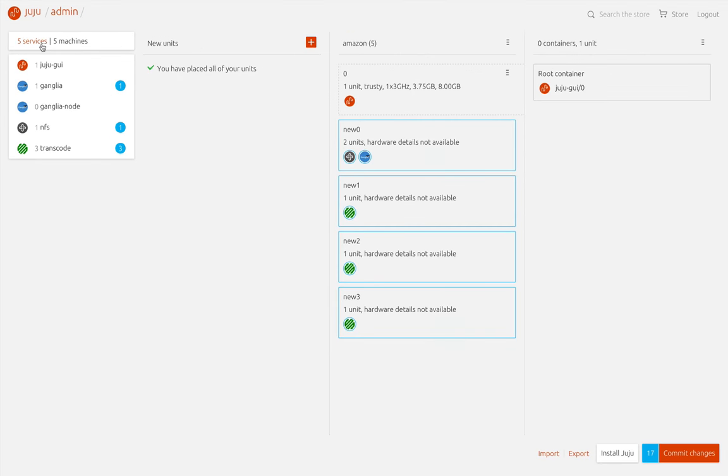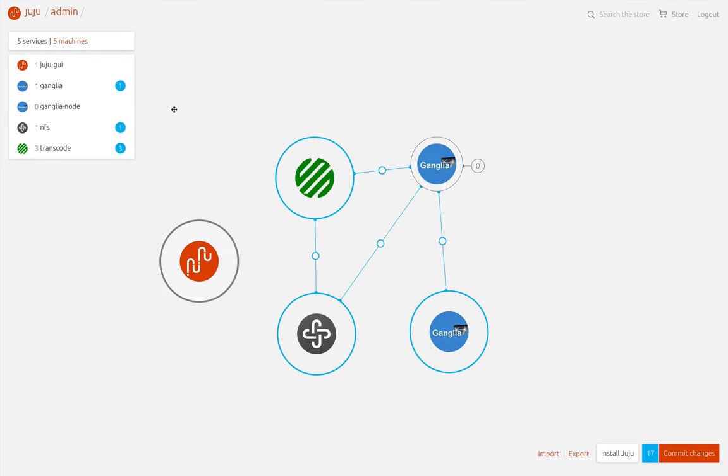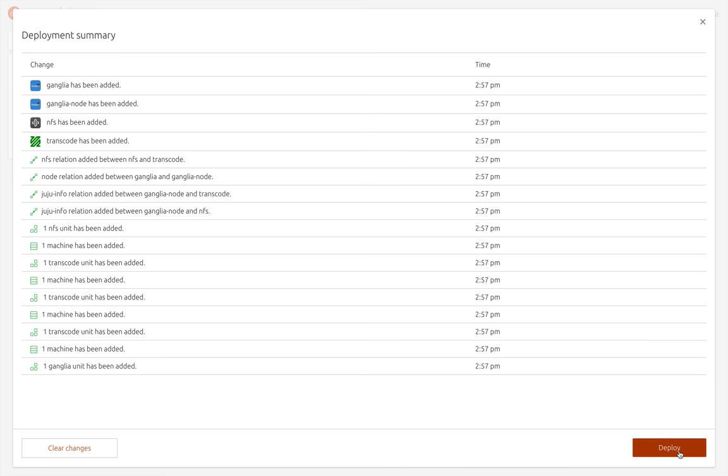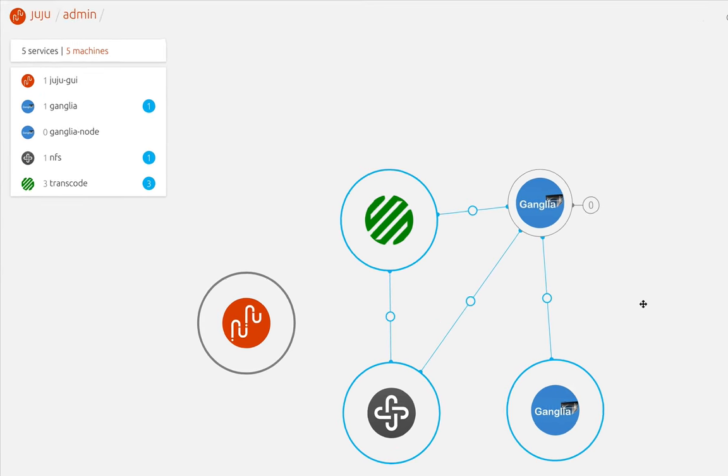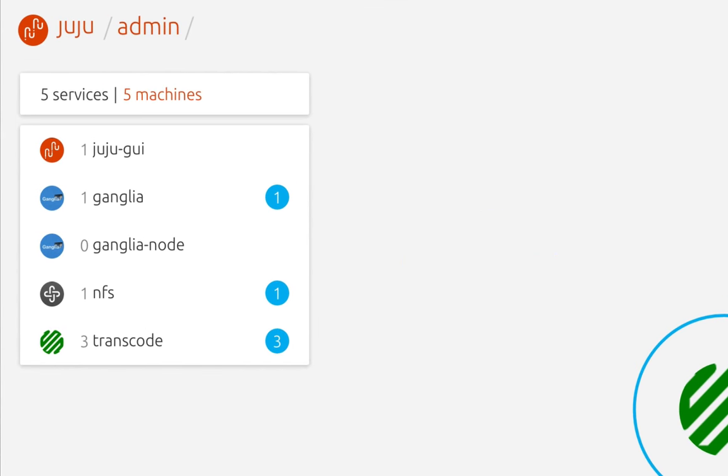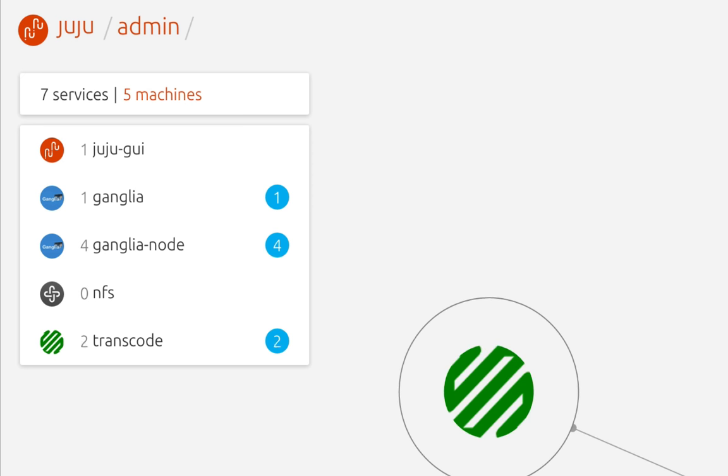Now, switching back to the service view and committing to deploy to EC2, in this deployment view, you can see all of the changes that are going to be made to this model when we commit. Over here, we have the added services area, which shows you at a glance the services that have been added into your model. As the units for these services change from uncommitted to pending to deployed, this bar will automatically update to reflect those states.